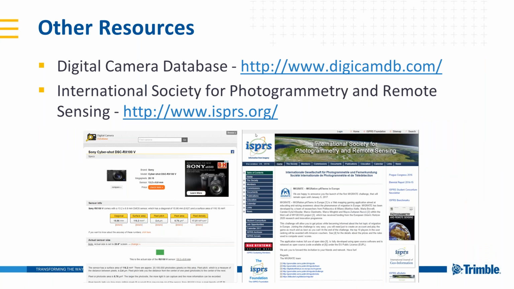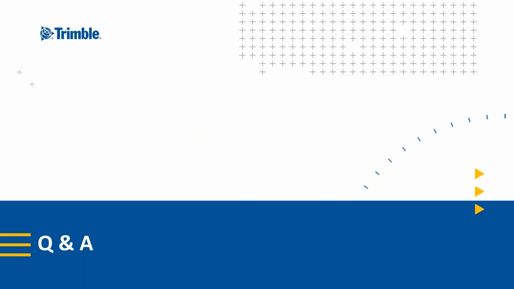Steve did bring up the digital camera database webpage, where you can find a lot of information for your sensors. That's great when you're setting up your non-Trimble UAS sensors within UASMaster. As well, if you just want to know more about photogrammetry in general, I recommend going to the ISPRS website, International Society for Photogrammetry and Remote Sensing, and you can learn a lot more about the general photogrammetry science itself. And so now we're going to jump into some Q&A.